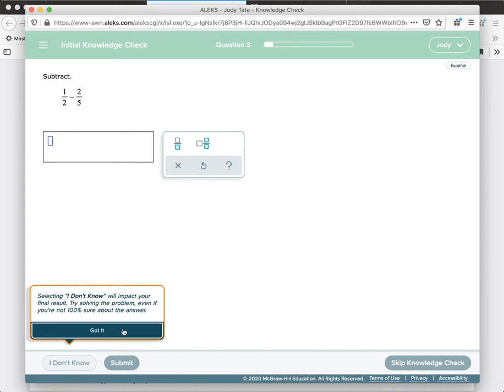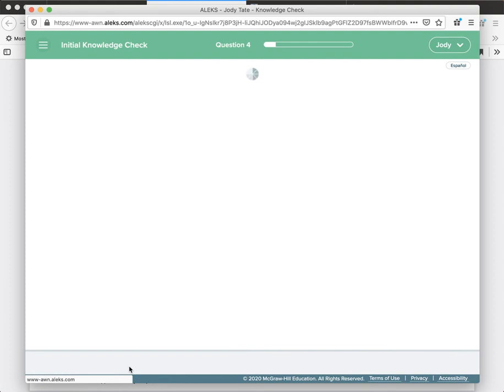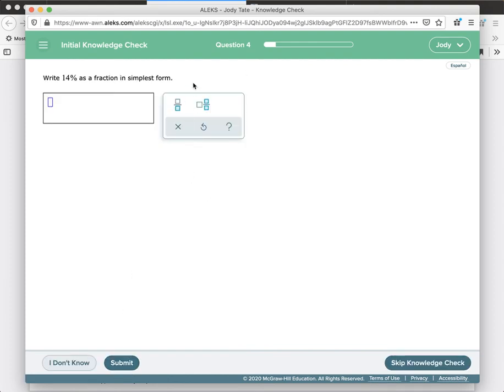This does impact your final result because it's letting the system know you are not sure how to subtract fractions. That's okay. If you don't know, you don't know. I'm going to enter the wrong answer here and just click Submit because sometimes we will enter the wrong answer. And then at this point, I'm going to skip the knowledge check, but I strongly encourage you to do your best to work through every single problem.